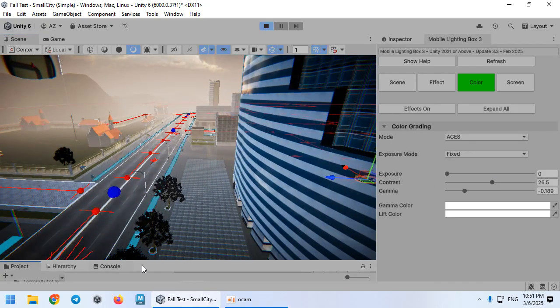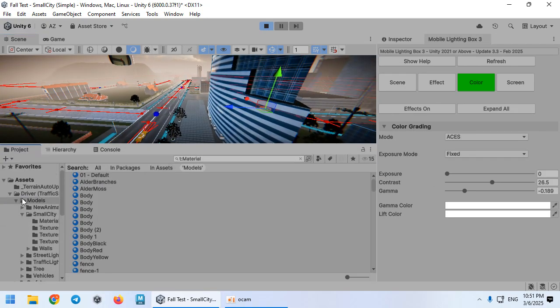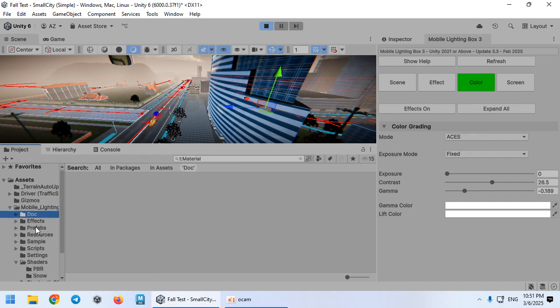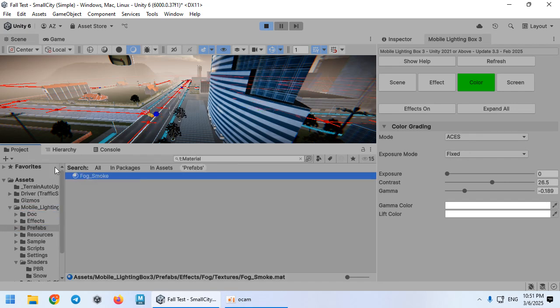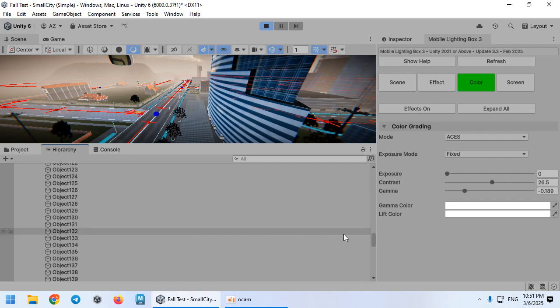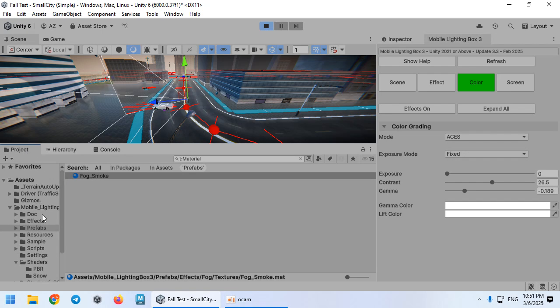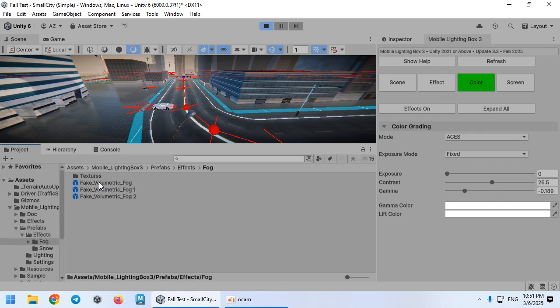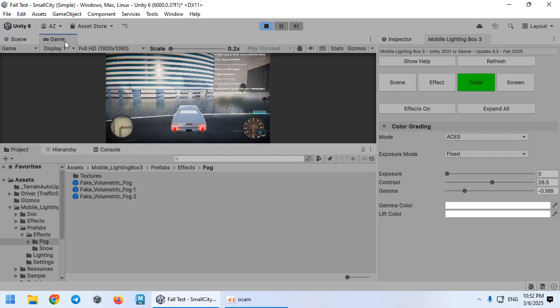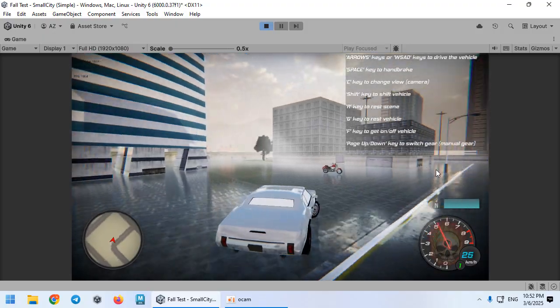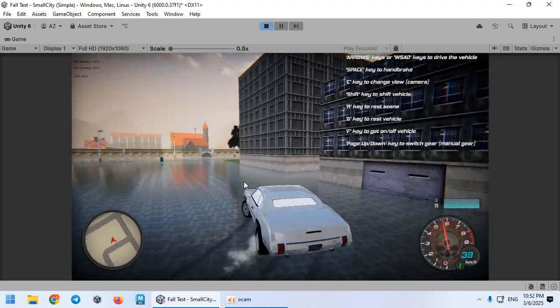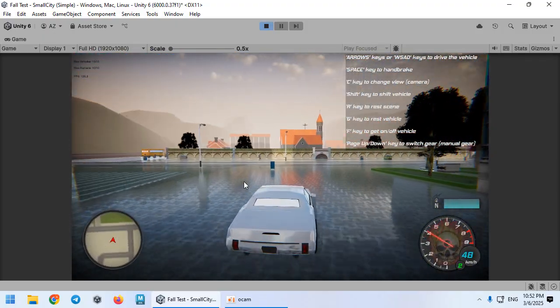I hope this video will be useful to you. And finally, I want to show you some beautiful effects. Where are the prefabs? Effects 5. You can add volumetric fog into your scene. As you can see, you have a very realistic volumetric fog.